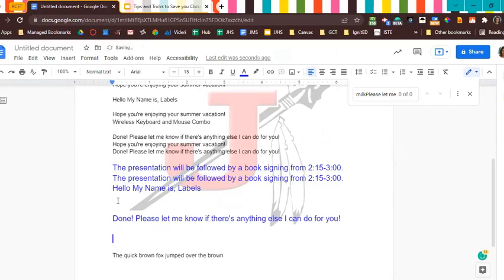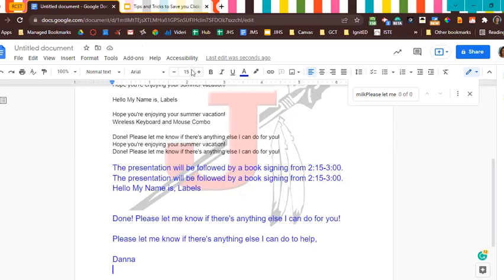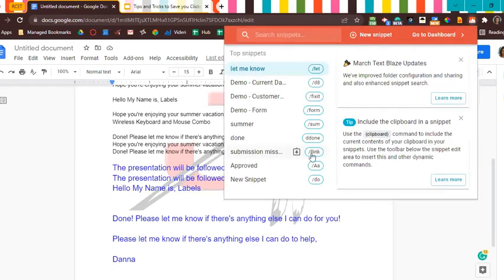If I type /LET, it changes it to, please let me know if there's anything else I can do to help, Dana. So what they tell you is that you need to make sure that you have snippets that don't appear anywhere else, like in a normal word. So that's why it's DDONE, not just DONE, because otherwise I might use the word done in a normal sentence and it would change to done, please let me know if there's anything else I can do for you.